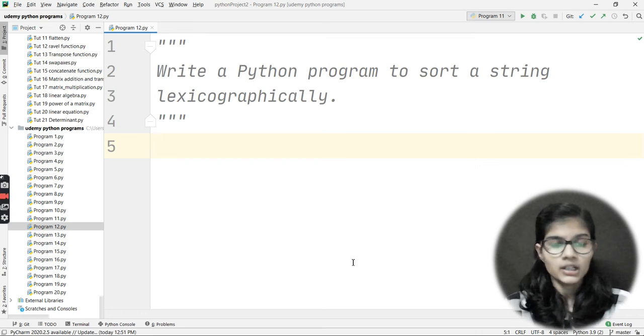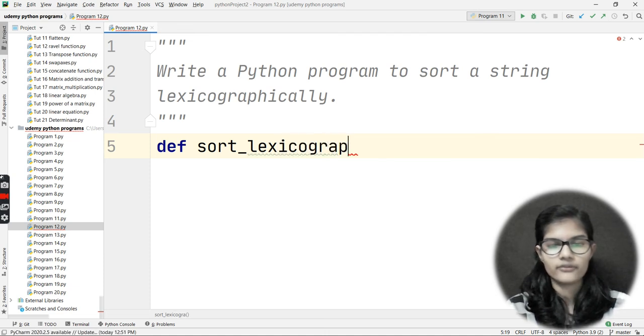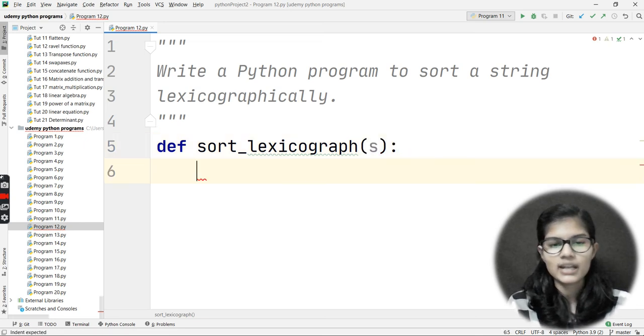Okay, so my function name is def sort_lexicograph. Let's say this is my function name. So it's def sort_lexicograph. Into the brackets, I have to pass a string. Let's say that is S. Come on to a new line.